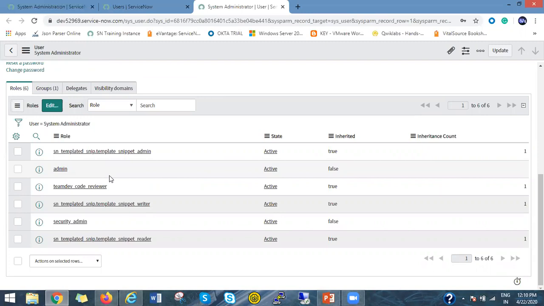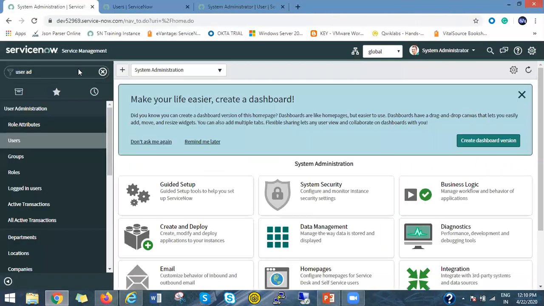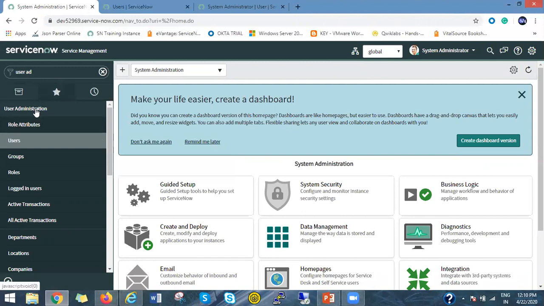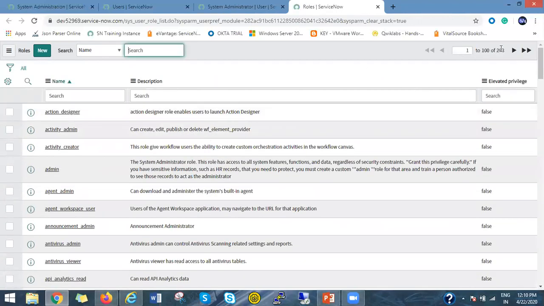So with the help of a role, we can control the visibility of the application menus which are available in our ServiceNow platform to a particular user. So we will understand this. Now there are so many different roles given by ServiceNow. To see those roles, again go to the user administration application menu, click on the roles module. Now here you can see the list of roles given by ServiceNow. So 283 roles are given by ServiceNow out of the box. You can also create your custom role.